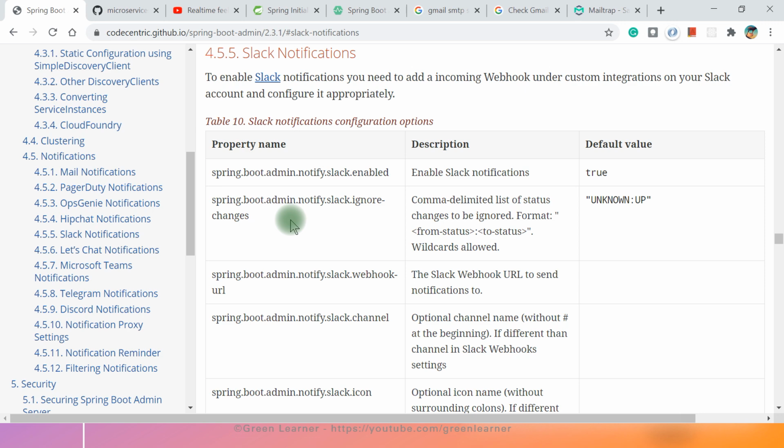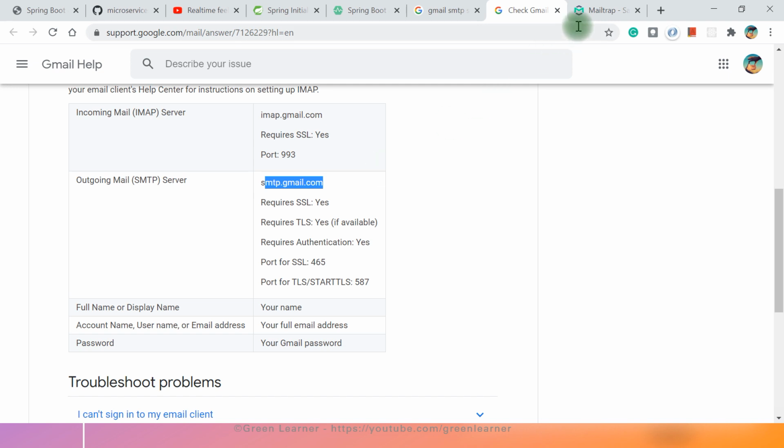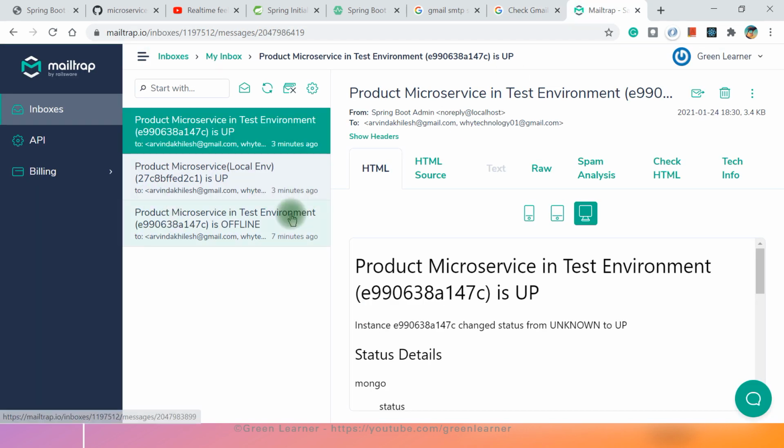Okay, and one more important thing I would like to suggest is that you try with the actual server Gmail and see whether you are getting that email in your inbox or not.